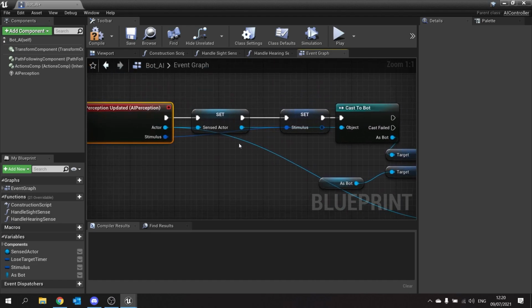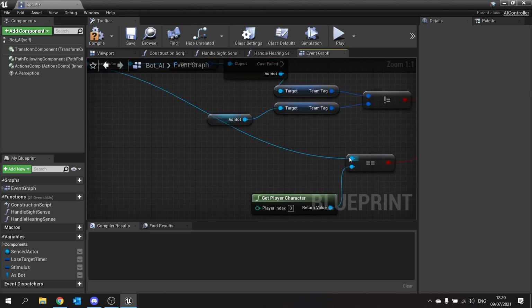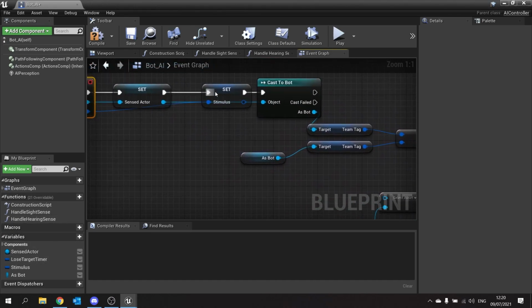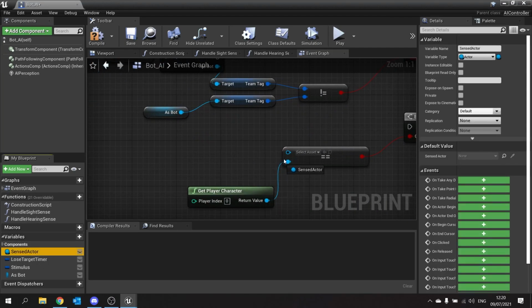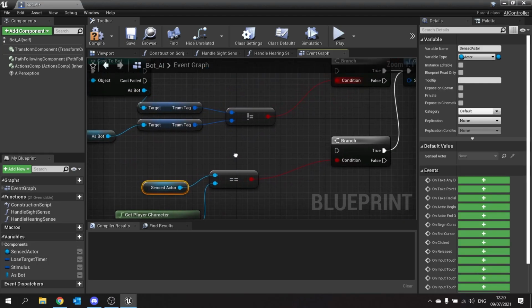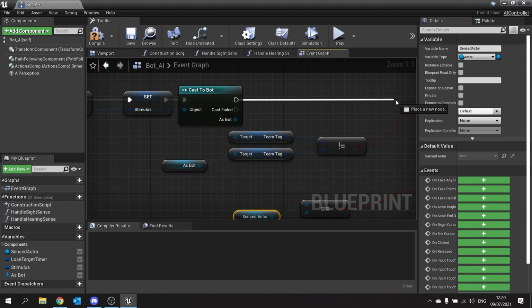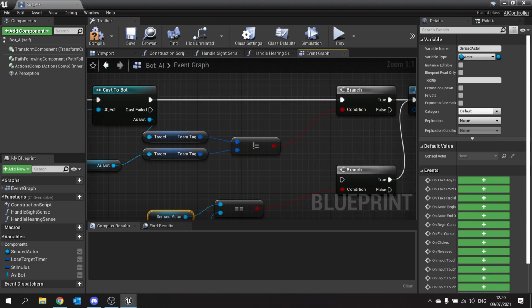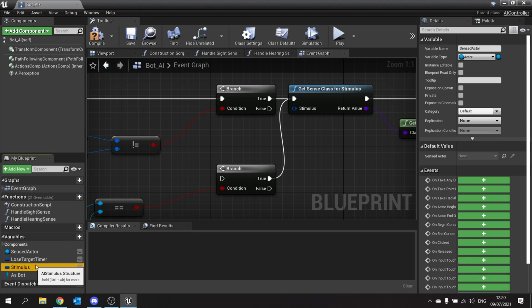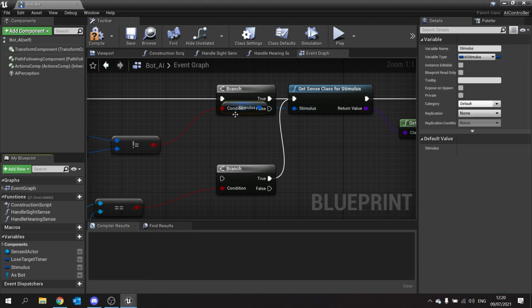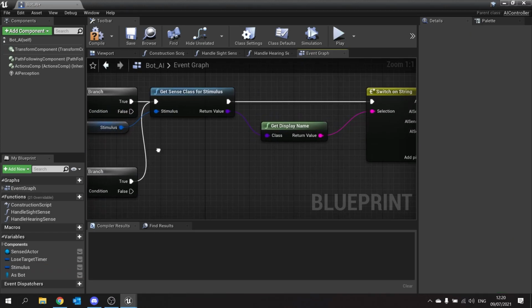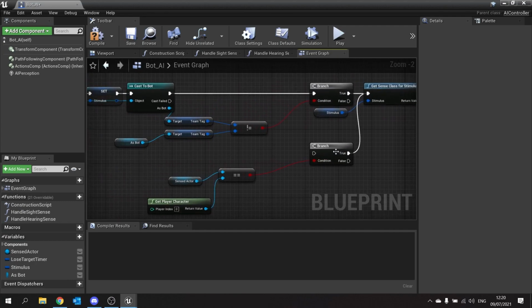Okay. And because we're cutting through here, I can cut this line out and just drag in the SenseActor into this point as well. And plug that in to the branch there. Need to plug in a stimulus, my variables. There we have it. So the branch here now connect to the cast failed. And hit compile and save.